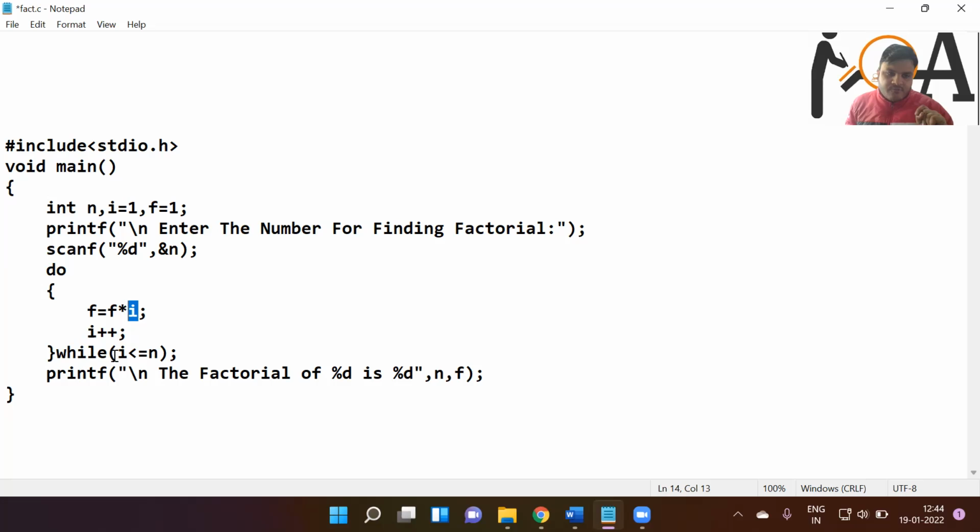Now, while 5 is less than or equal to 5, true. Again it is going to run f = f * i. What is the value of f? 24 into i, 5. 24 into 5, that is 120. i++, i becomes 6. So 6 is less than or equal to 5, false. If it is false, printf the factorial of %d, whatever the user has entered as n, is %d, f. What is the latest value of f at the last? 120. So the factorial of 5 is 120.